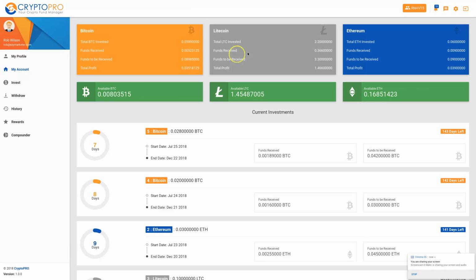Up the top, in the three different colored boxes, they're all color coded throughout the program: orange for Bitcoin, gray for Litecoin, and blue for Ethereum. This gives us an overview of the funds that we have in our account. Down the bottom below those, we'll see the three green boxes. Now yours might be orange, gray, and blue, and they will turn green when your available balance is greater than the minimum amount to either withdraw or to reinvest. So that's a neat feature to be able to see at a glance.